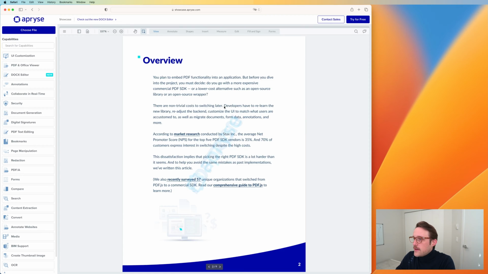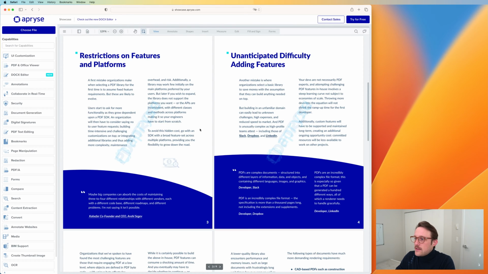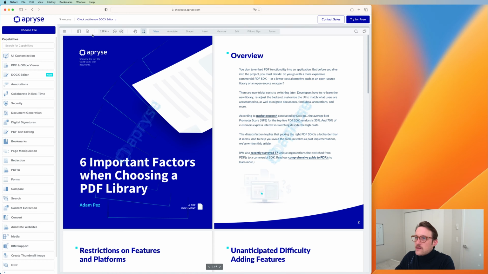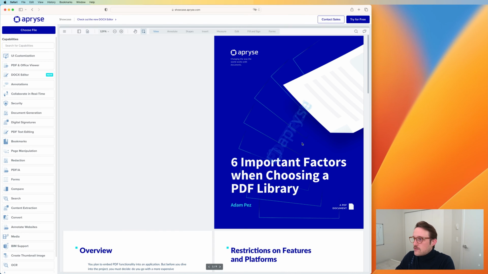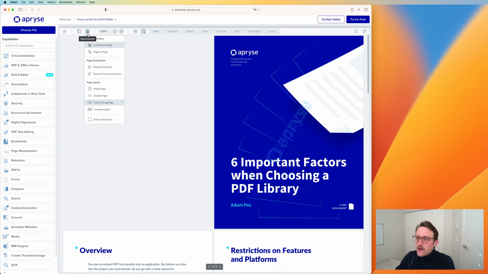Go from page to page, just do the direct switching. You can rotate pages counterclockwise as well. You can view the page as a double page layout, or you can have only a single page, or a cover facing page as well. So if you want to have a cover page that a person sees first and then dives into the document in the double view, that's also possible.